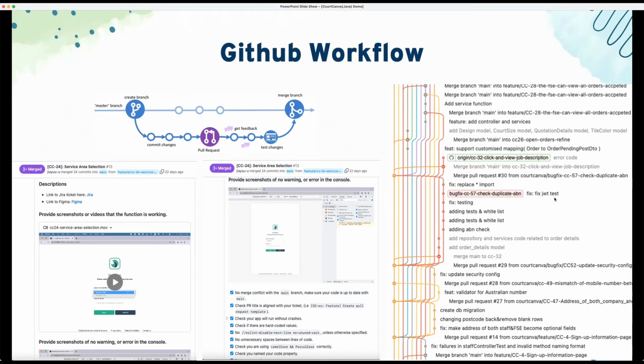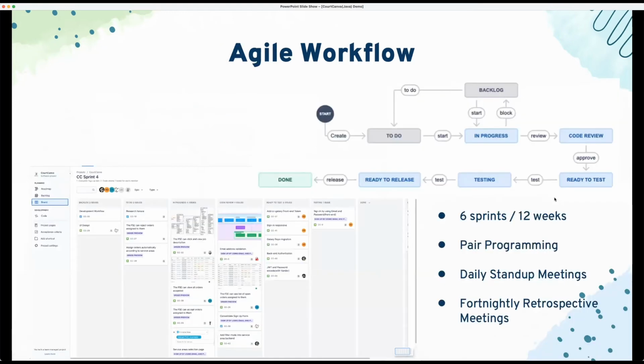Next page, please. Jira has been used to plan, track, and manage our agile software development project. This is the agile workflow that we follow. An issue will be either created or brought from the backlog to the to-do list. Once the developer starts working, it will be put in the in-progress list. If it is blocked by other issues, then it can be placed in the backlog and brought back later.